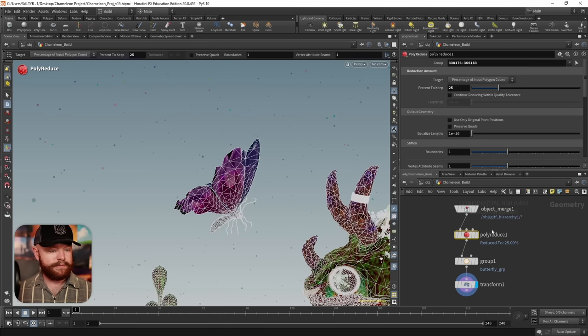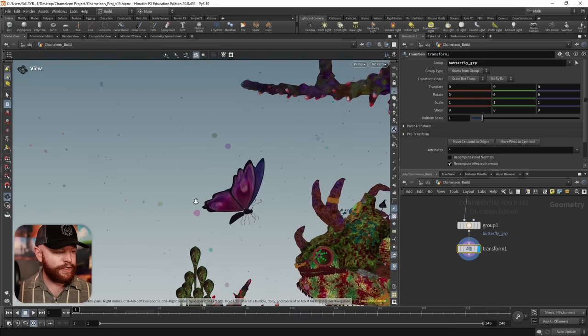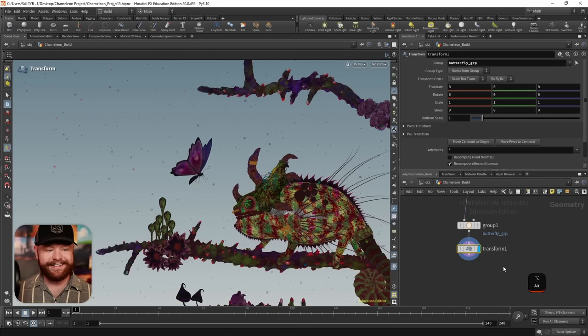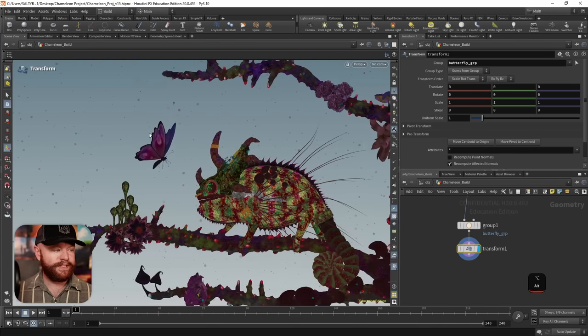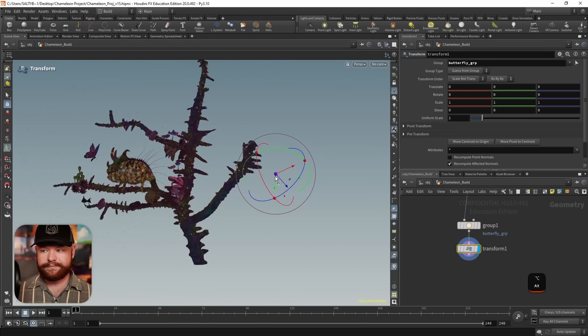That all being said, let's get rid of that polyreduce. That was just for educational purposes. And let's actually transform this butterfly. You'll notice though that we don't have a transform handle on that butterfly. If we zoom out, he's way over there. So why is that happening?